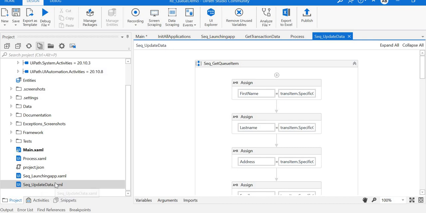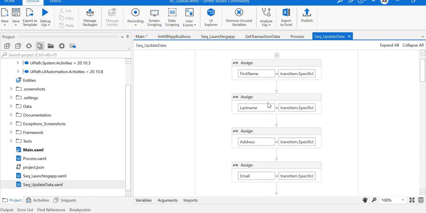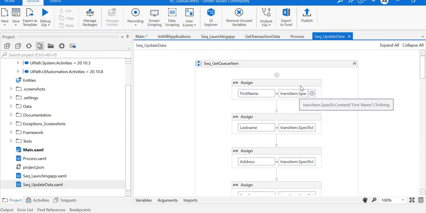I have just created another module for updating data. In that, what I'm trying to do is, no need to put an assign activity for each value. I'm just simplifying that to make it easier to understand. So this trans item will have each row of data.